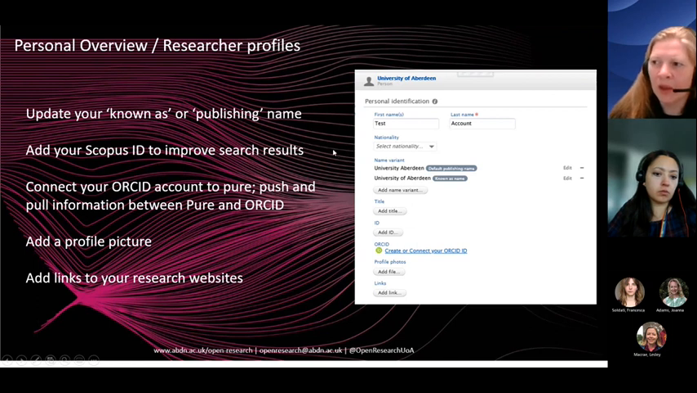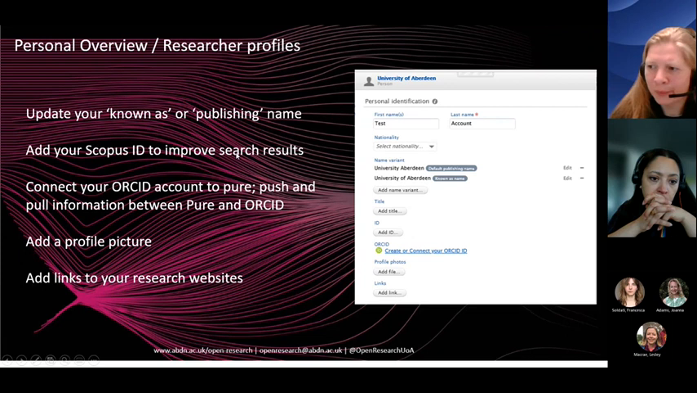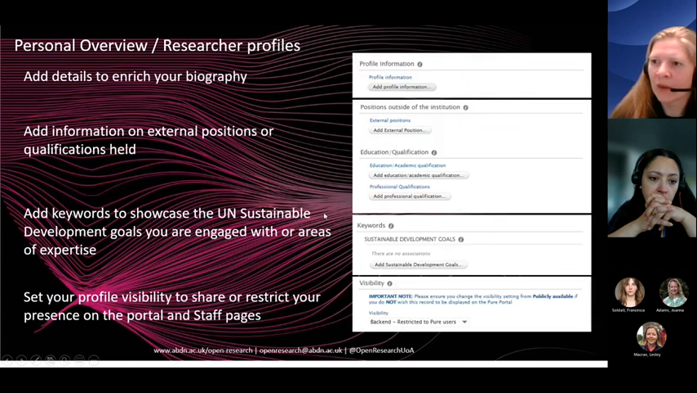We can make our names reflect our research profiles more easily. So very often you might have a middle name that you don't use in publishing or a middle name that you do use in publishing, and that can be updated. We can add a range of IDs to improve our search results with our automatic searches. We can connect to ORCID if we haven't already done so. We can add images, and we can also add links to research websites.